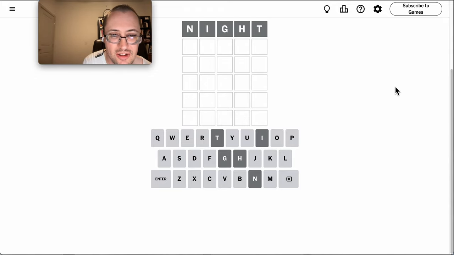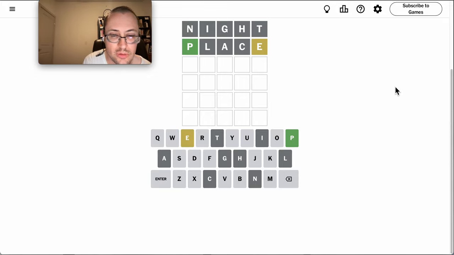Okay, night, appropriately enough, is all gray. It looks like in the middle of the night. Place. We'll use two more vowels, one of which is correct. This is going to start looking interesting.